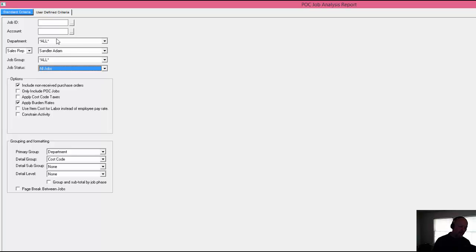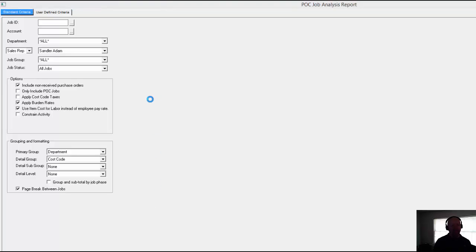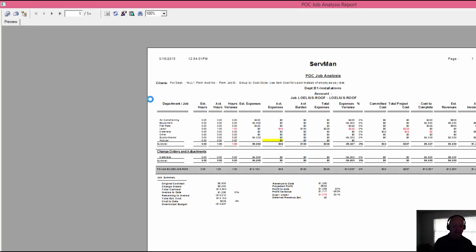I'm just going to go for all jobs because I don't know what I have here, and I will keep everything else going on. I'll use item cost for labor, and I will just go to the cost code level, and I will page break between jobs, or I can choose not to. I will choose to page break between jobs, keeping it nice and clean, and I let it run. I think I probably only get one job anyway.